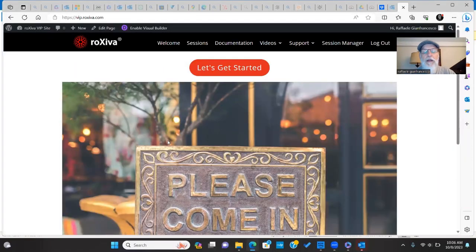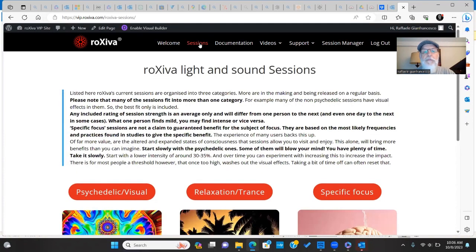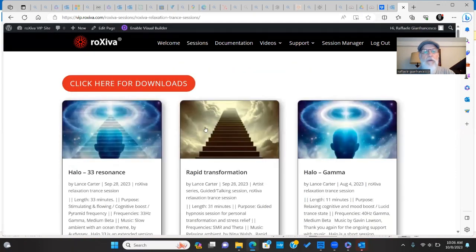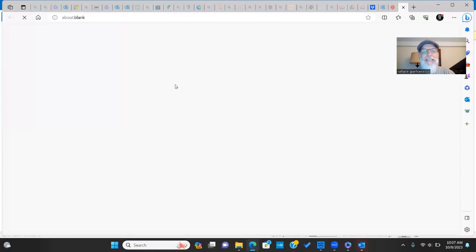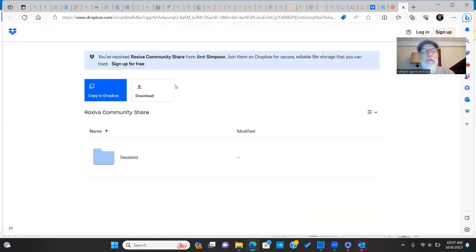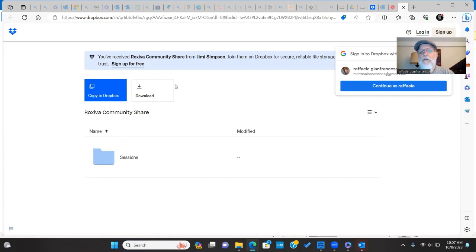Okay, so on the VIP website, we're going to notice that sessions is where all of the session descriptions live. And to get to the download section, you basically can go to any one of the three categories, click on it, and then in that category, you'll notice in the top, there's a "Click here for downloads." So just click on that, and that is going to open up the Dropbox. And Dropbox is where all of our storage happens.